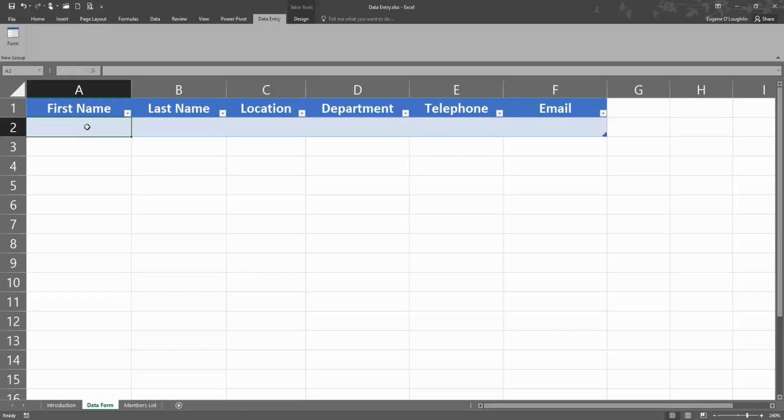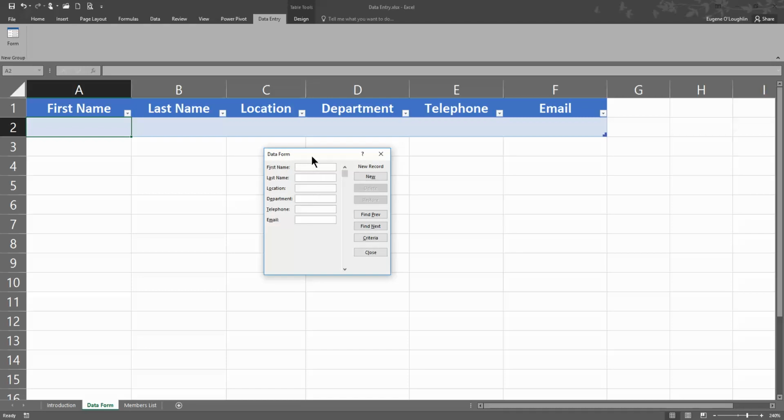So now when I select in the table again and choose the form button, we can see that the title of the form is called data form. So it's useful to have your own names if you have different forms. So let's go ahead and put in the first person. I'm going to put in the famous Joe Bloggs. First name Joe, last name Bloggs.